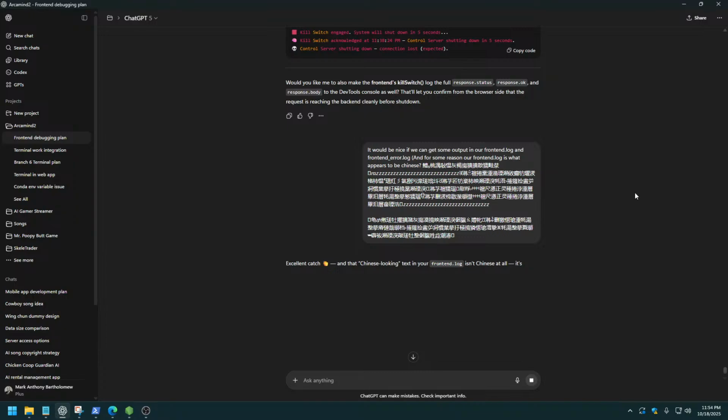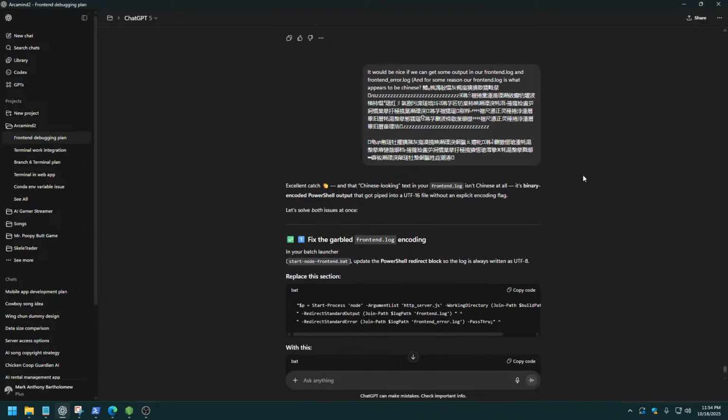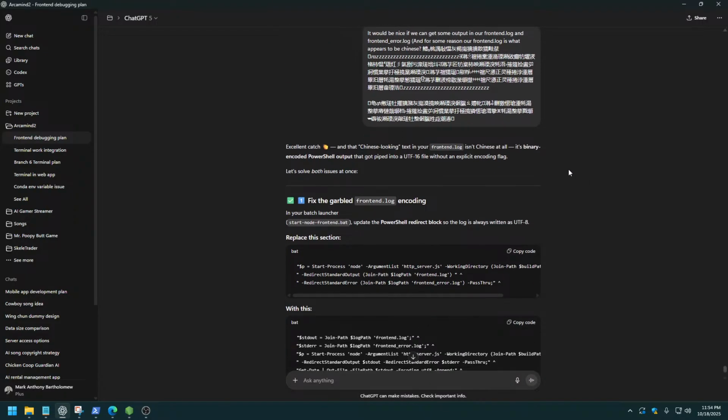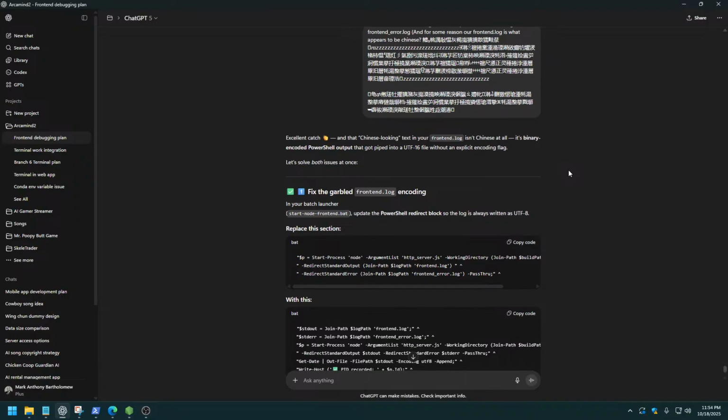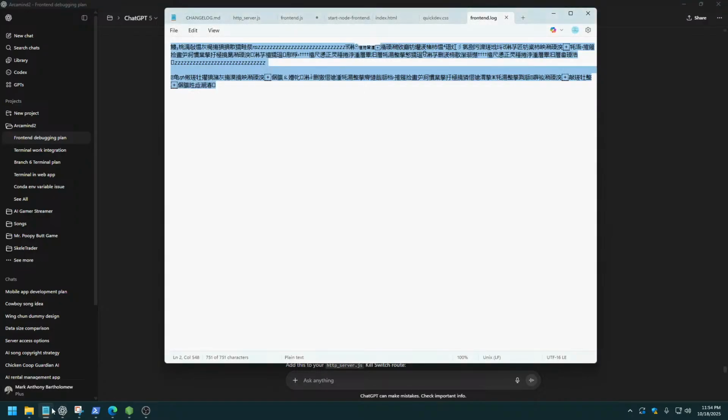That Chinese-looking text isn't Chinese at all, it's actually Korean. Let's solve both issues. Oh, it got piped into UTF-16. That makes sense. Fix the garble in your batch file: update the PowerShell redirect so the log is always written in UTF-8. Replace this section. Okay, thank you, I appreciate that.